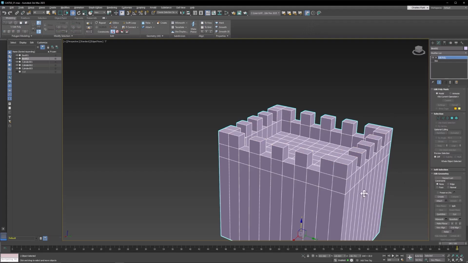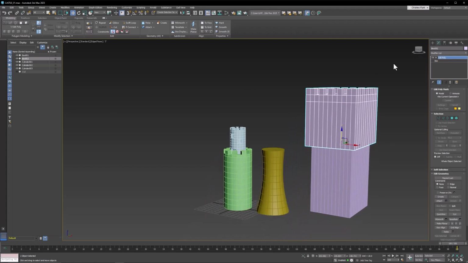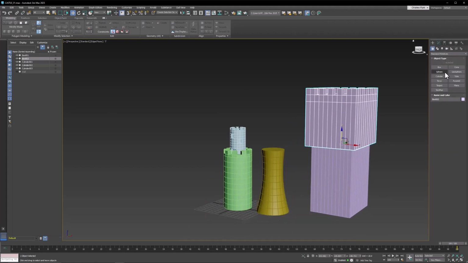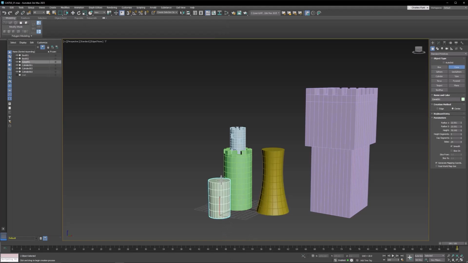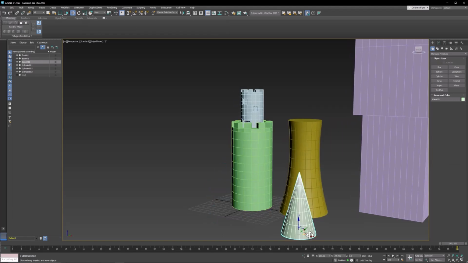Now I know this video is getting kind of long, but I want to show you one more thing. You can also make a roof by using a cone. And you can click and drag, and then click again and drag, and then click and right click to finish. That's how you make a cone. And I'm going to quick align this cone to this tower and stick it up here like this.